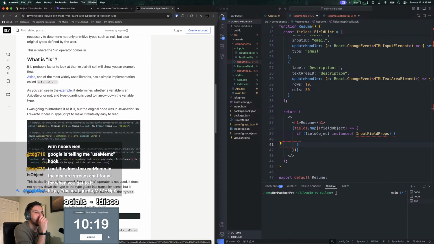It looks like it's a type. It is probably faster to look at it. Determines whether a variable is an Axios error or not. Okay.